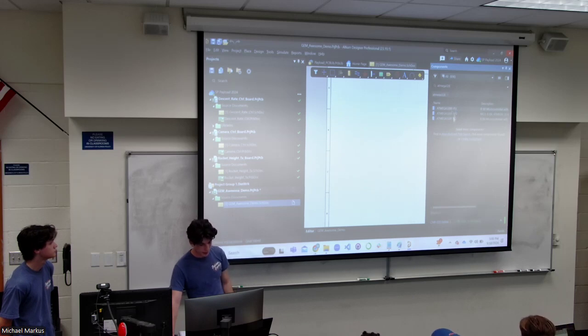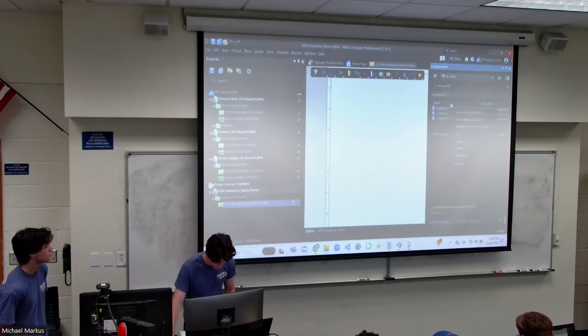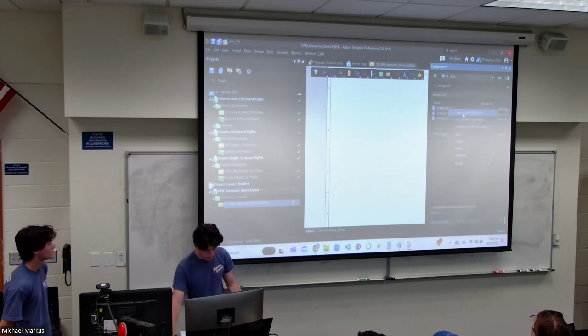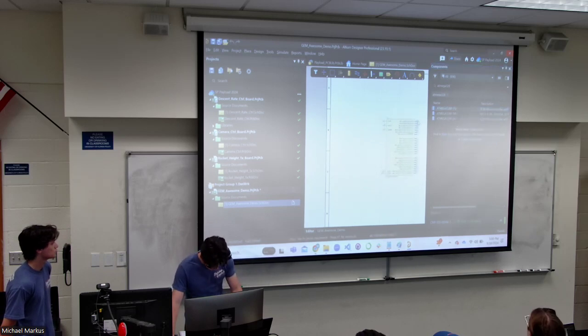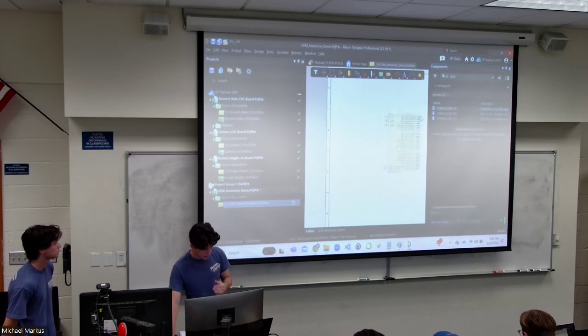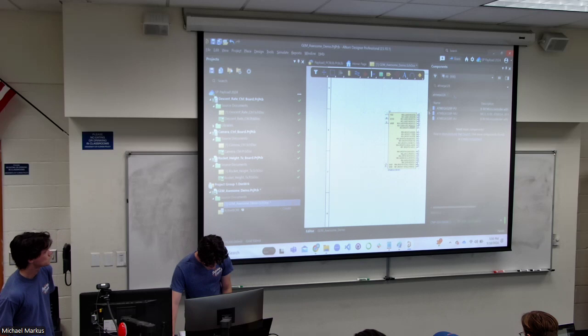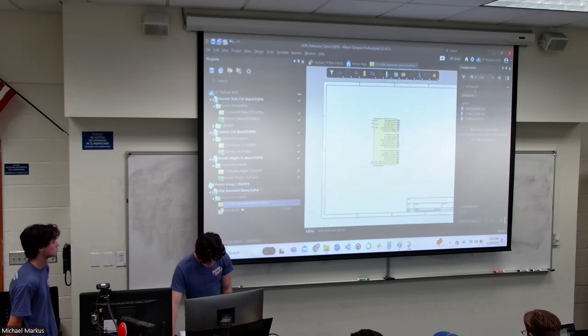Each of these has different footprints and probably different pinouts, but we're just going to select the first one. You can right click on it and press place, which is the easiest way to do that. And then you can just left click to put it in your schematic. And when you don't want to place any more, you can press escape, and that will take you out of that.